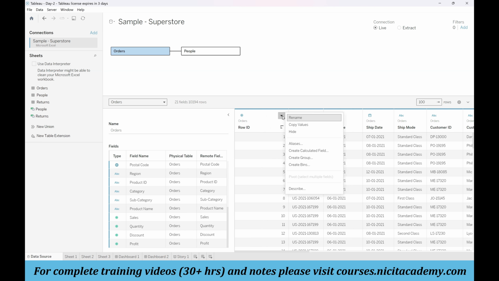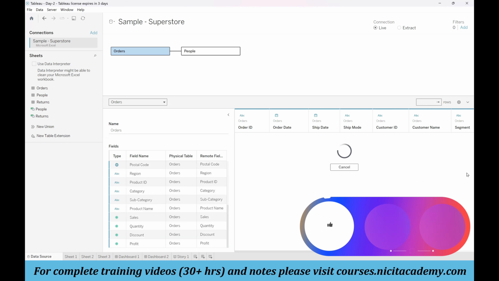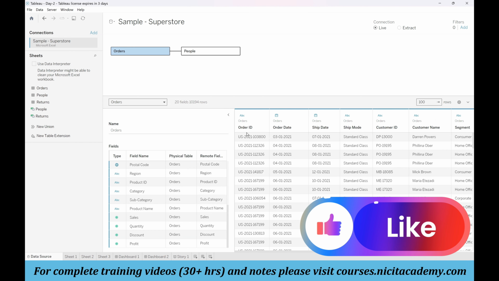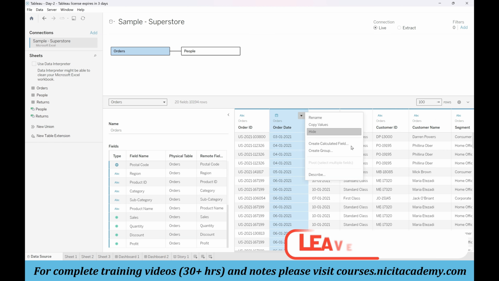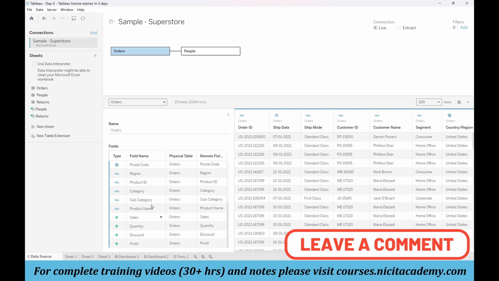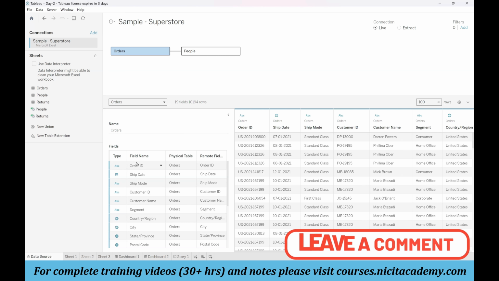If you click on this one, you can rename the column name, copy a value, or, if you do not want to show this column at all in Tableau, you can hide it. You are saying that the column is not available, right? It's similar to our Excel sheet. We have the hide option and the unhide option, right? So I want to hide this column, so I can put something like hide.